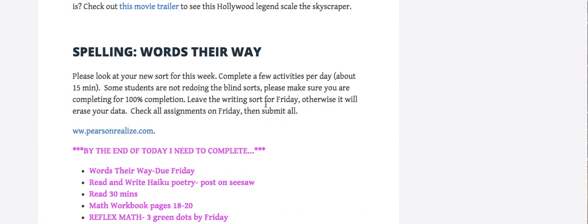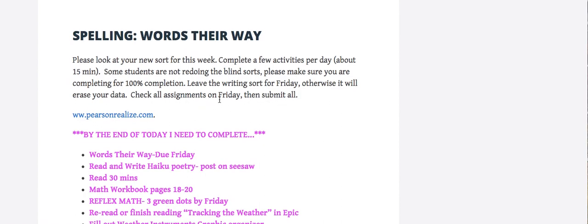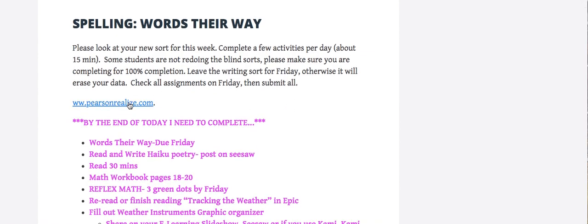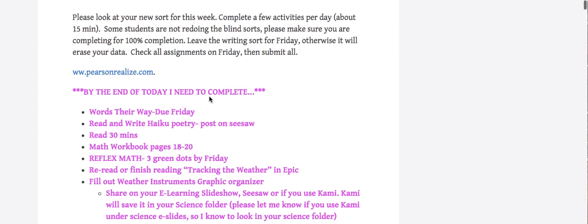Also, leave the writing sort for Friday. For some reason, it erases your data if you do it sooner. So just keep that until Friday. All assignments are due on Friday, so remember, check off all the assignments and then submit all. And here's the website. But remember, you could go to Heathcote Gateway and everything is there for you.